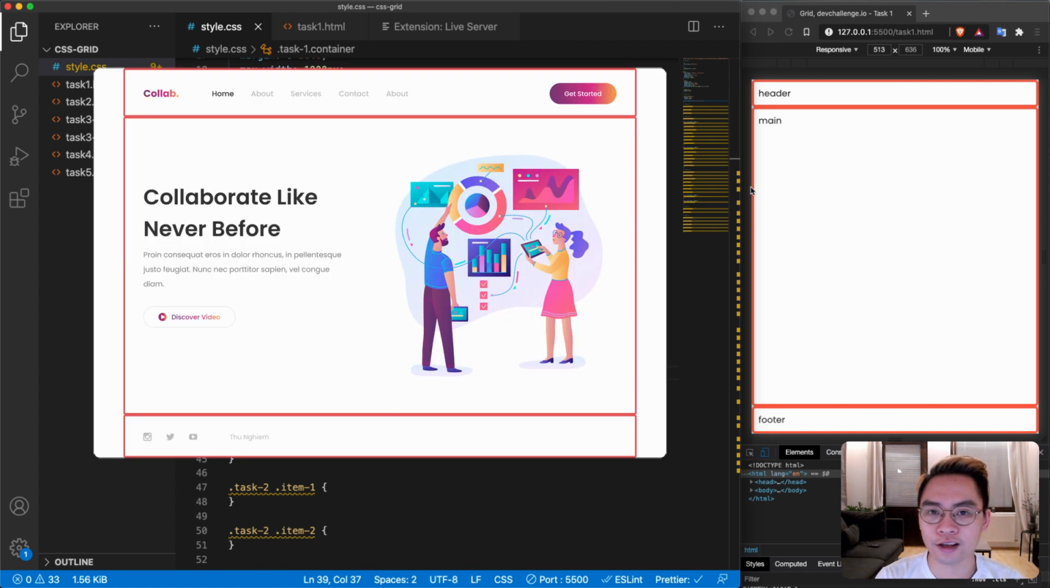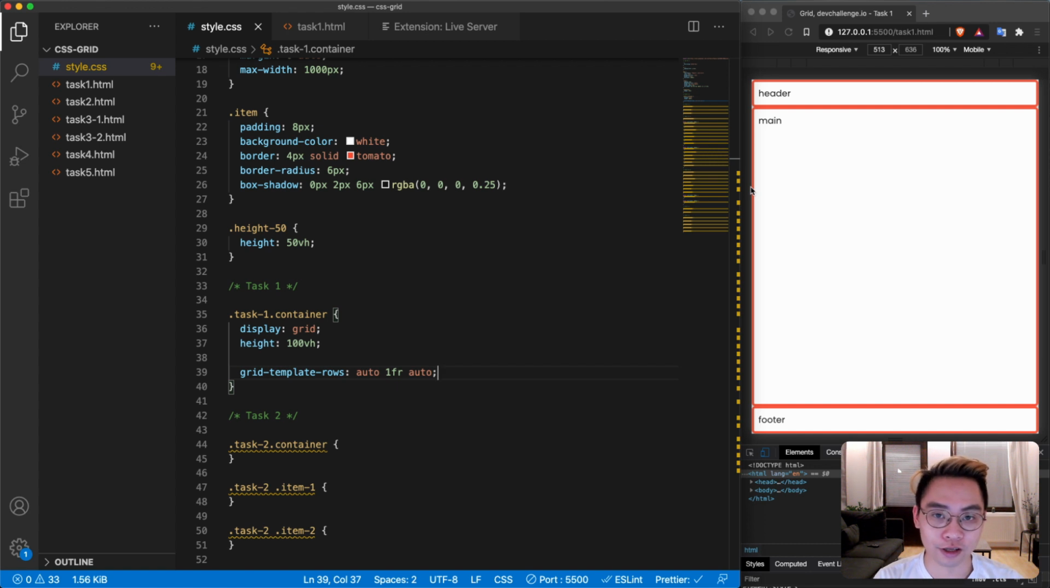You can find this layout everywhere, even in one tutorial that I made a few weeks ago, so check it out. Now that we have done task number 1, let's move on to task number 2.